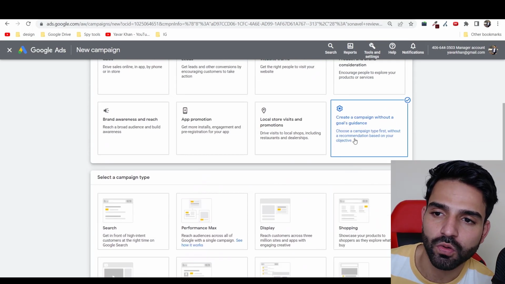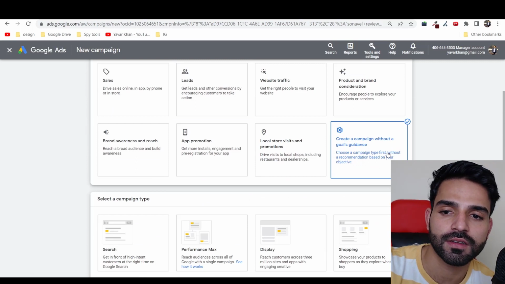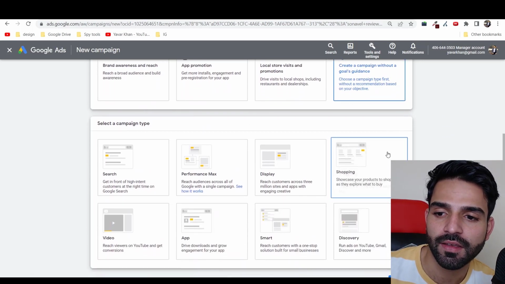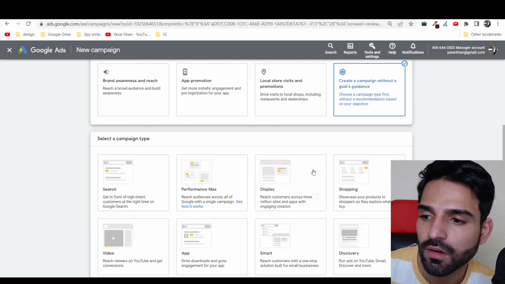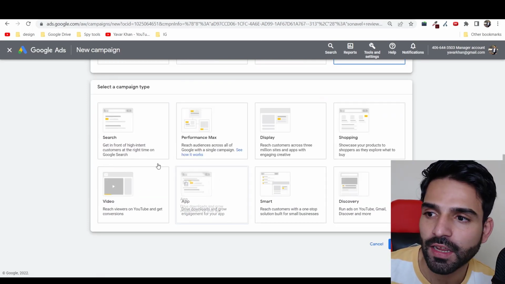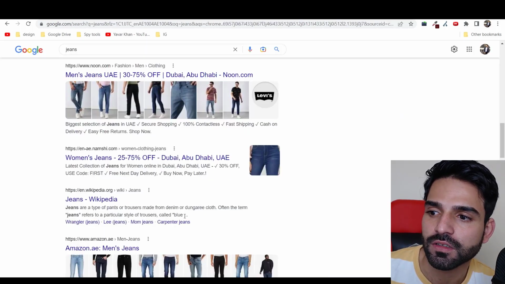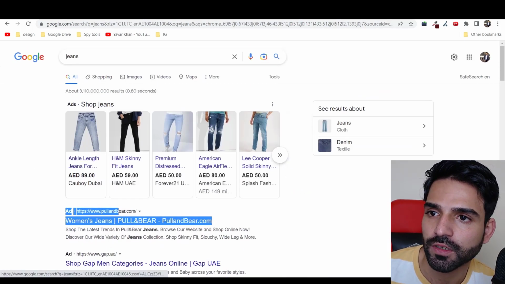I would do both. I would consider clicking on create a campaign without a goal guidance. And now as you can see over here, there are different kinds of campaign types. So search is something like this. Search is what you see when you're searching, okay.